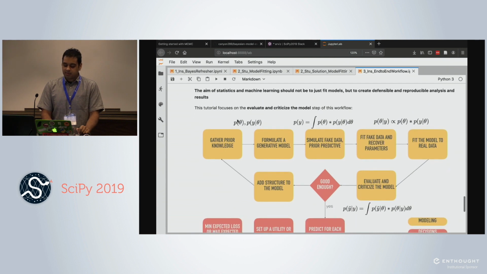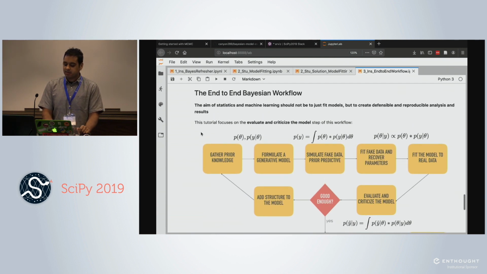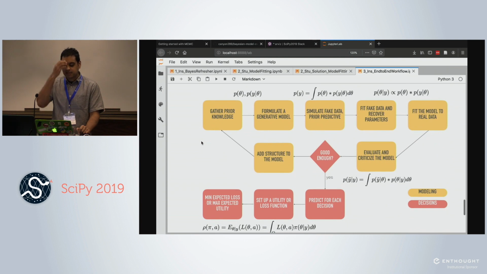And the last one here is the end-to-end Bayesian workflow. So I found this to be the best single graphic of all the pieces of a Bayesian workflow. A lot of times the tutorials focus on just one piece. But in practice, you have to do all of these things. And what we're going to focus on actually isn't even any of these steps over here. It's just this one step right here. How to evaluate and criticize your models once you've made a fit.